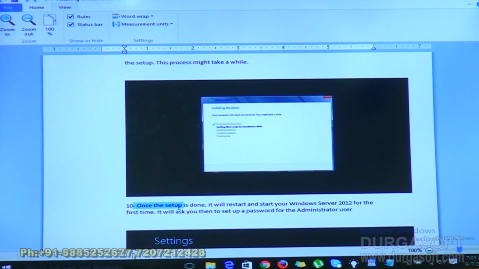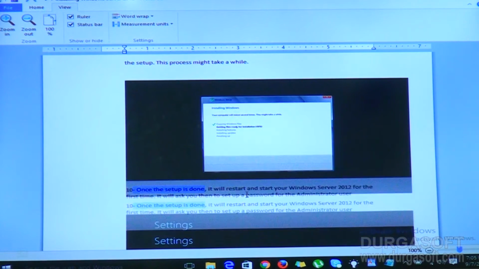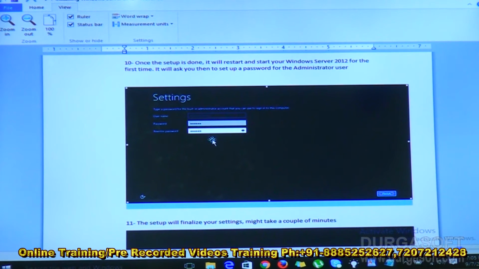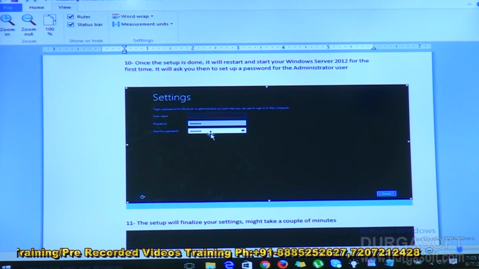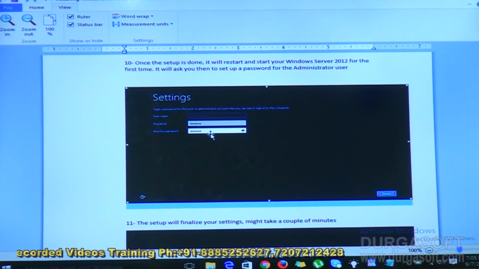10th step, once the setup is done, it will restart and start your Windows Server 2012 for the first time. It will ask you to set up a password for the administrator user. This is the username like administrator, password, and confirm password.